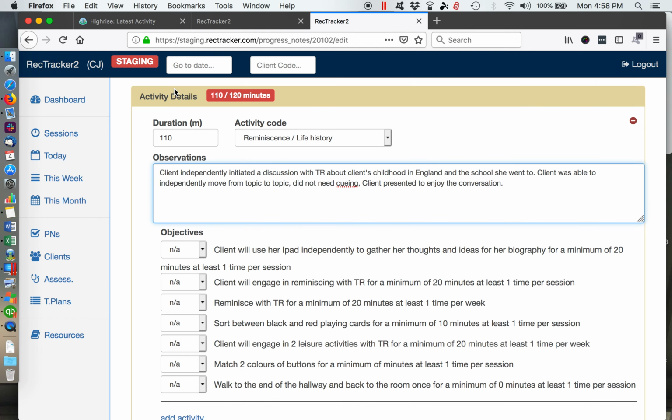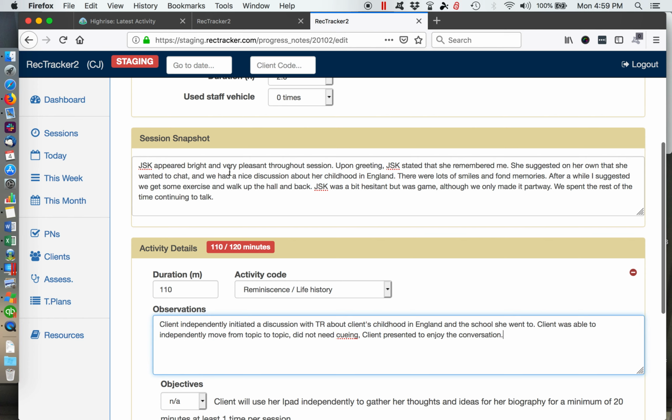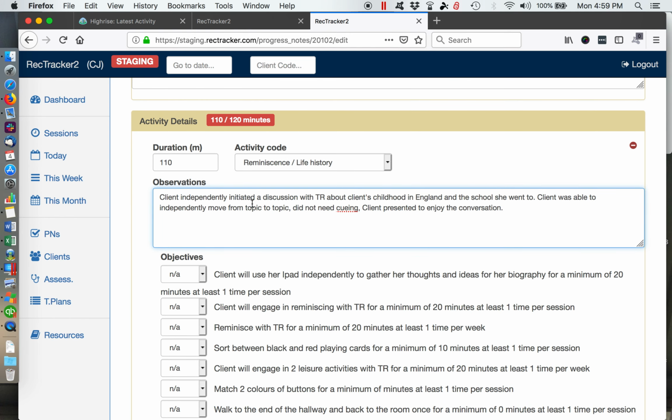Now we're in these activity details. This is where we have to be more clinical. So some basic rules. We can't use names, and we can't use the name of the care home. Those 2 rules apply up here as well. No names, use client code still, and do not ever use the actual name of the care home. We cannot make conclusions. We can only present our observations. So client presented to enjoy this conversation, or client seemed to. Those are the kinds of things that we need to be mindful of here.